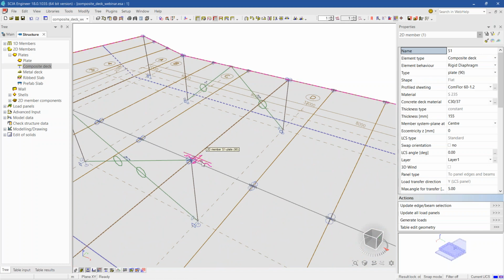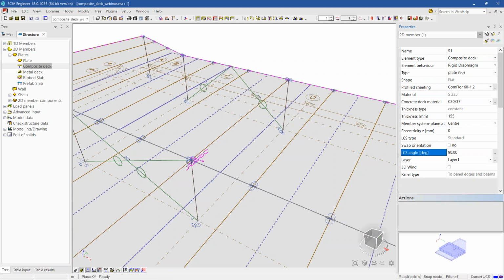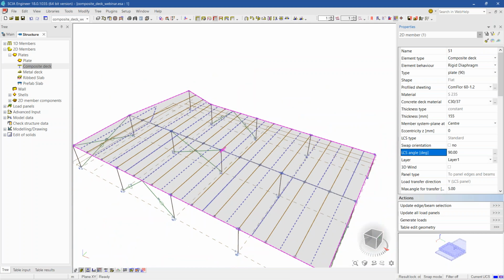And I see that these ribs are now going parallel to the beams, which makes no sense. How should I control this? There is a link between the local coordinate system of the 2D slab and the sheeting orientation. So I select this local coordinate system angle and switch it to 90 degrees. And now you see the ribs are parallel to the primary beams, which is what I want.